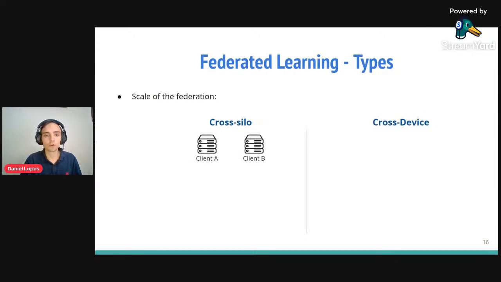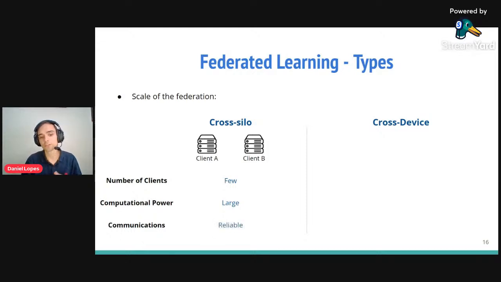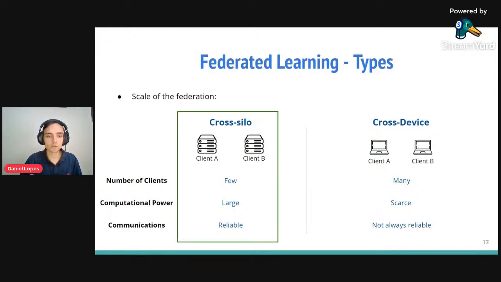In terms of the scale of the federation, we can have a cross-silo setting or a cross-device setting. For cross-silo settings, the clients are typically organizations or data centers. This means that the number of clients is reduced, but the computational power is large, and the communications are reliable, since we're talking about enterprise networks. For a cross-device setting, the clients are typically mobile devices. This means that we have a lot of clients, but their computational power is scarce, and the communications are not always reliable since these clients might be connected to unreliable networks. In our case, we consider our setting as cross-silo, where our clients are the servers from the organizations leveraging the OutSystems Service Studio platform.